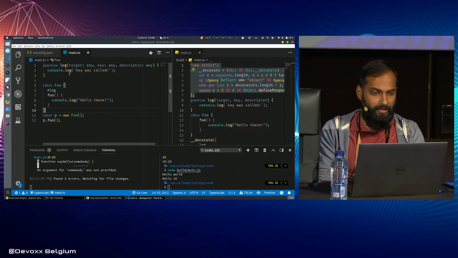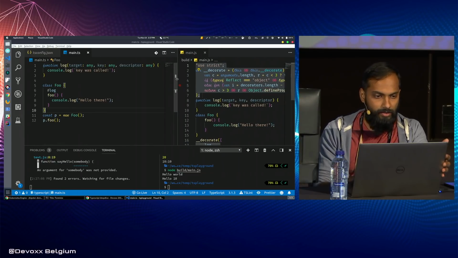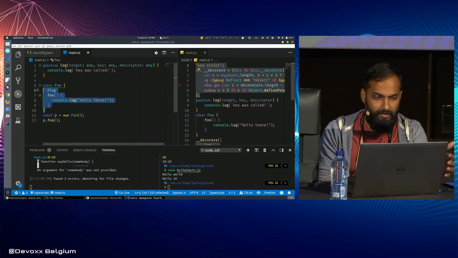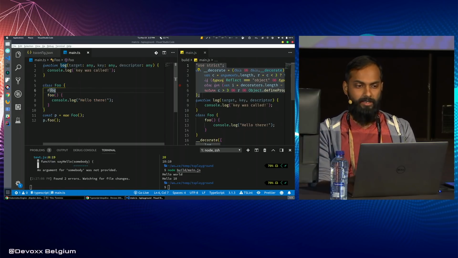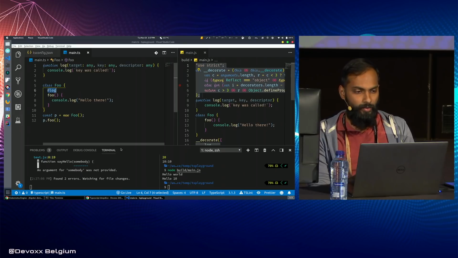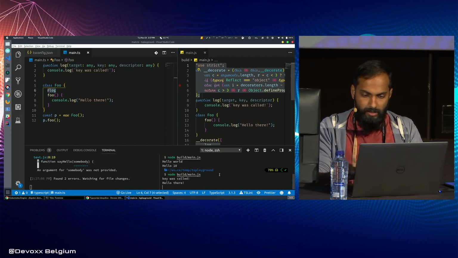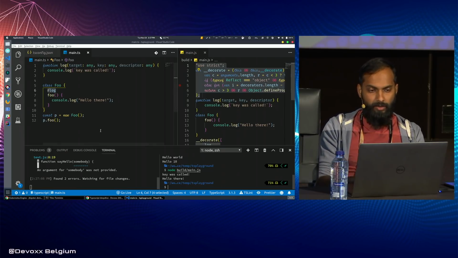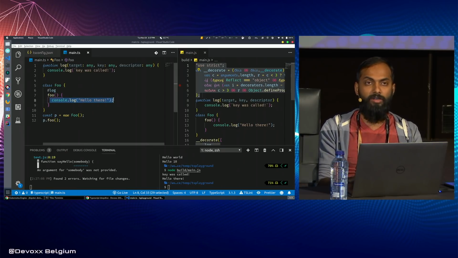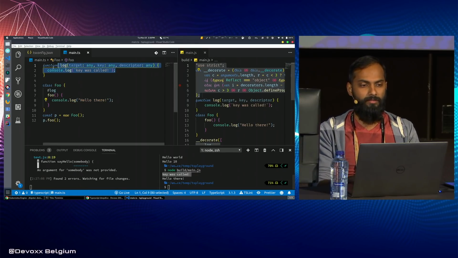Say, take this sample, for example. We have a class, right? And we annotate this method with this particular decorator. What would you expect it to do? Let's run it. So you can see hello there was printed from this particular console log. You can also see this particular log, which is from this.